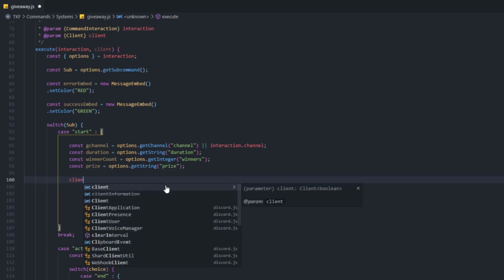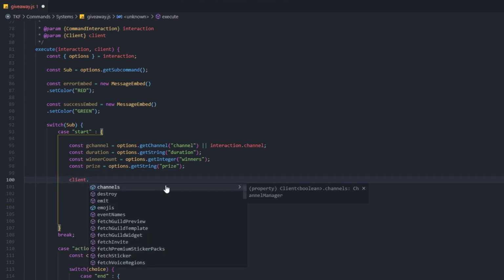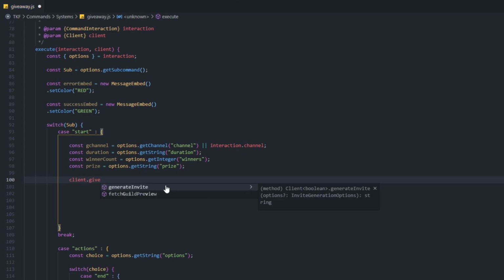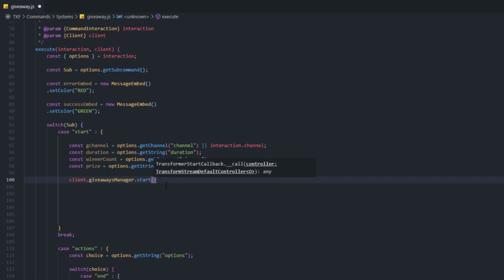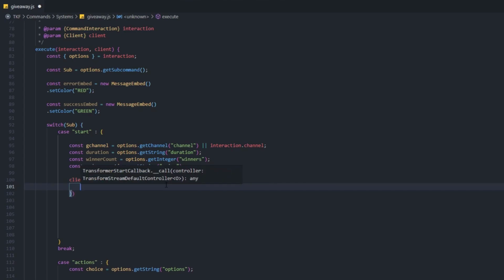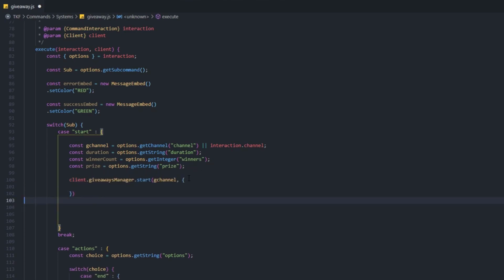So we're gonna type client dot, and here we're gonna use the property that we created. So giveaways manager, I think it was, I'm pretty sure. And here we're gonna type dot start. Alright, and here we're gonna pass in the gChannel, as the channel that we're gonna be deploying the giveaway to. And then we're gonna open a block of code.